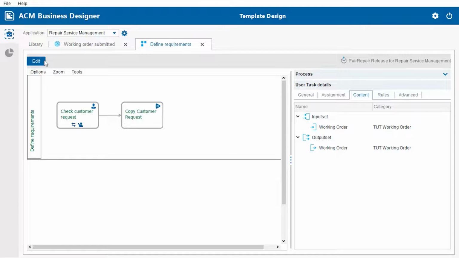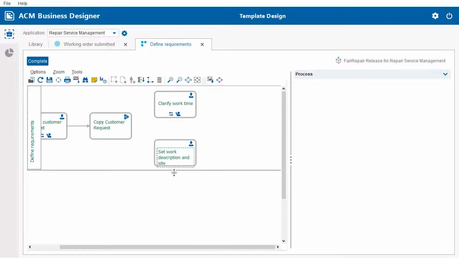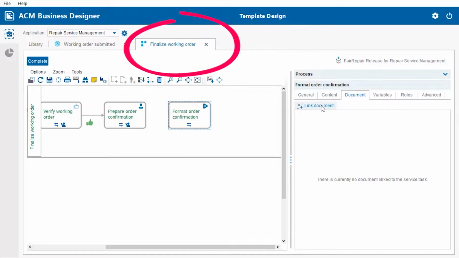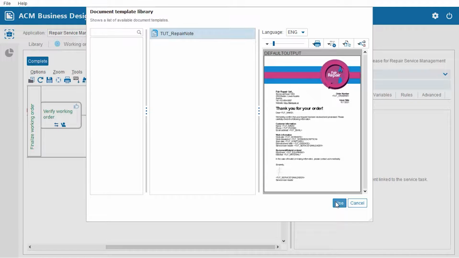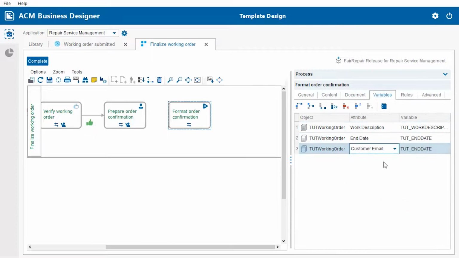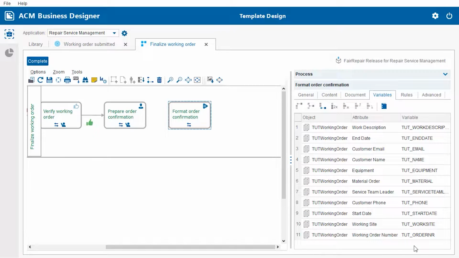Let's see how Administrator Bob builds the process Define Requirements by defining different task templates with connections between them. In the process Finalize Working Order, he sends an order confirmation document from the correspondent solution library that is automatically sent to the customer once the process is finished. Additionally, he maps the value stream data into the document variables, which will be used in the personalized document.